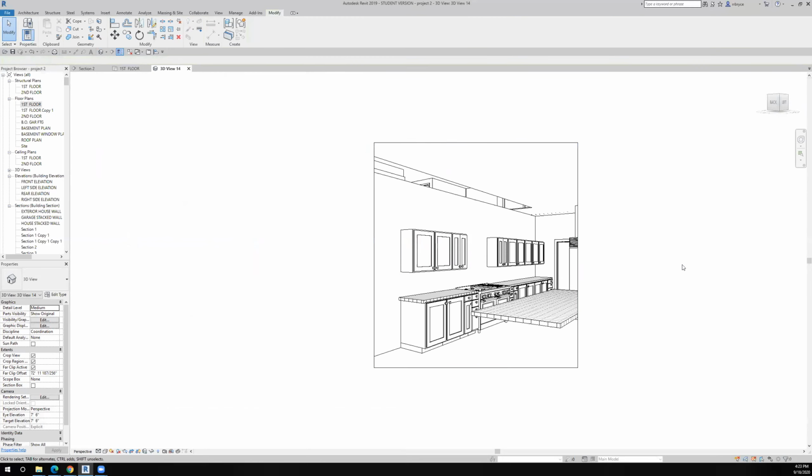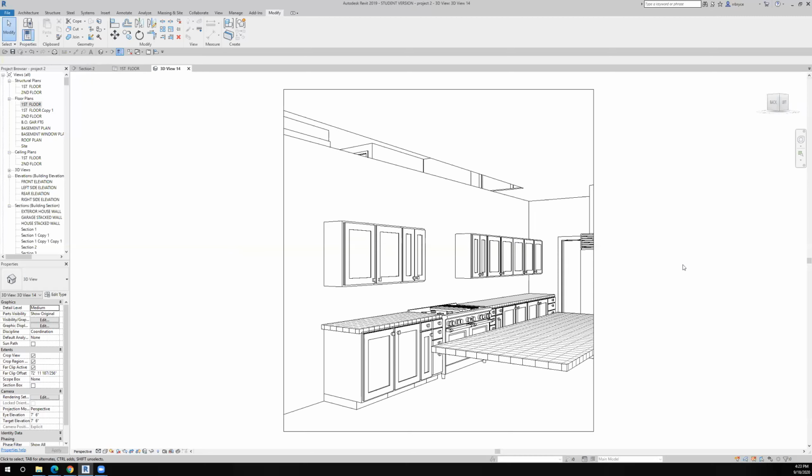Type ZE to expand it to the extents. That's a shortcut for zoom extents. In AutoCAD, you would type Z enter, E enter. In Revit, you simply just type ZE. You don't have to worry about the enter. And so there's what it looks like.